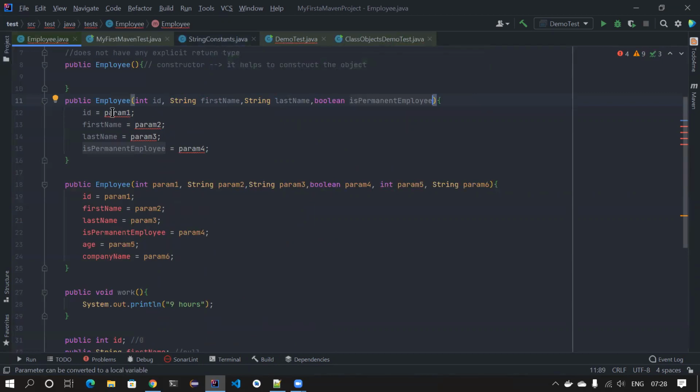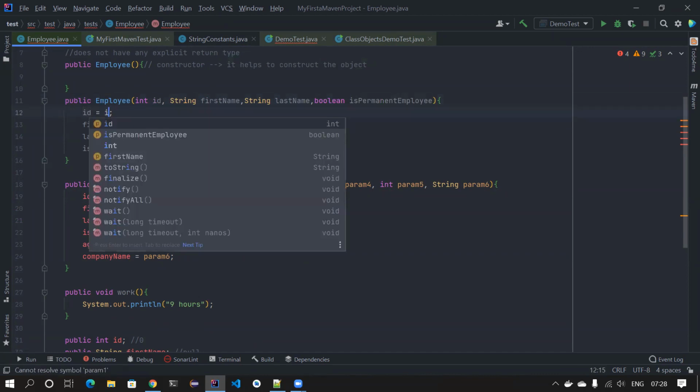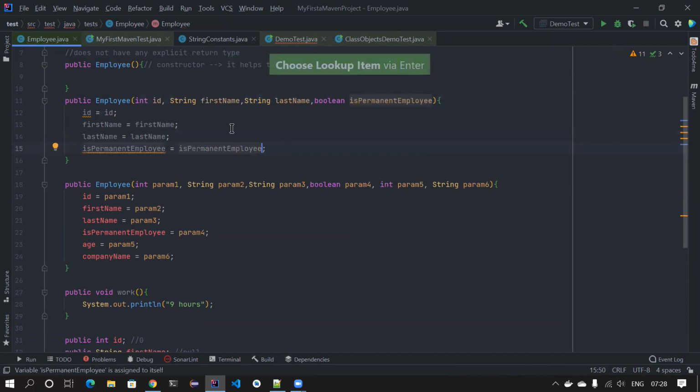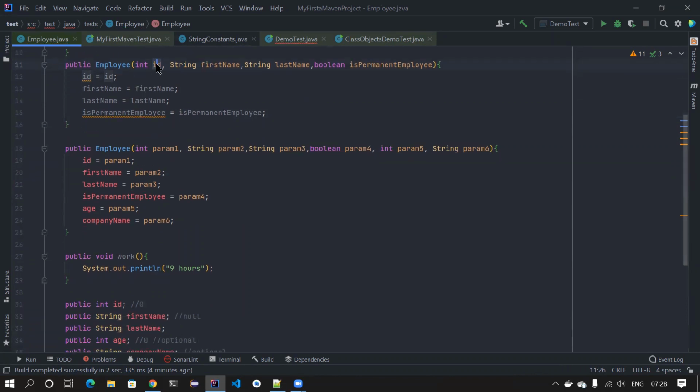So what is happening? See, it is telling there is no thing called param 1. Now I have the right hand side as ID, the left hand side as first name, and the last name here, and the is permanent employee. There is actually a problem here, because we have the left hand side the same as the right hand side, so it does not understand. Oh, this guy is having an ID variable, he is assigning the same value to this, why is he doing this operation? It doesn't understand. But actually what I want to do is assign this parameter value to this global variable.